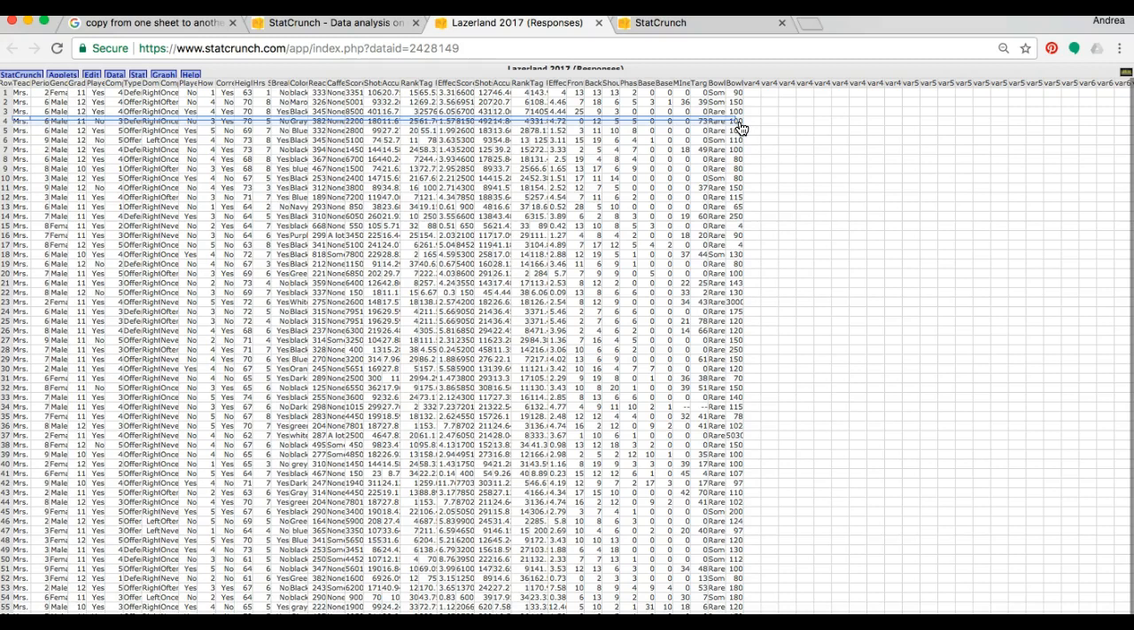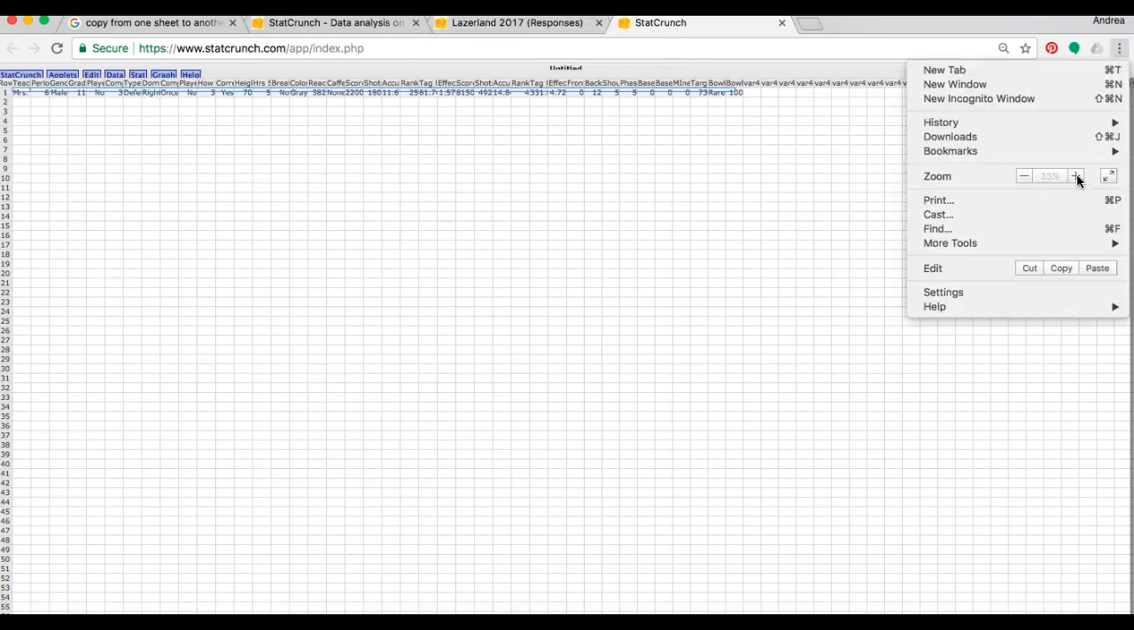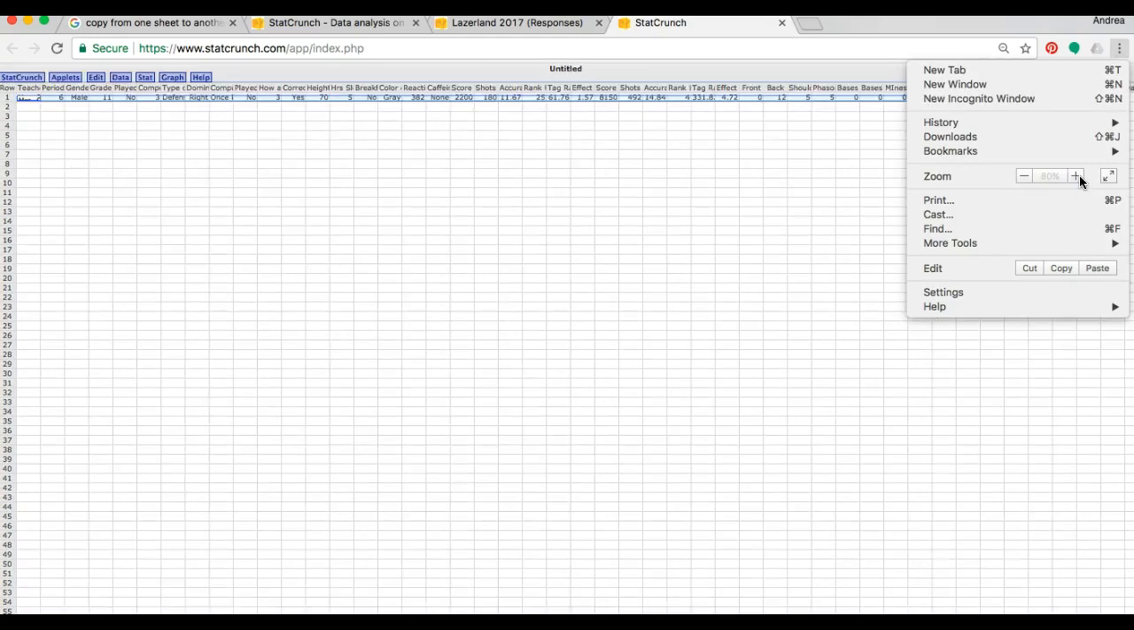Once everything is highlighted, you're going to do your copy, and then go back to your page that you created, and then click in row number 1 and paste. And you would go back and forth until you have all the students that you selected for your sample. So next, I'm going to change my zoom so I can see everything now.